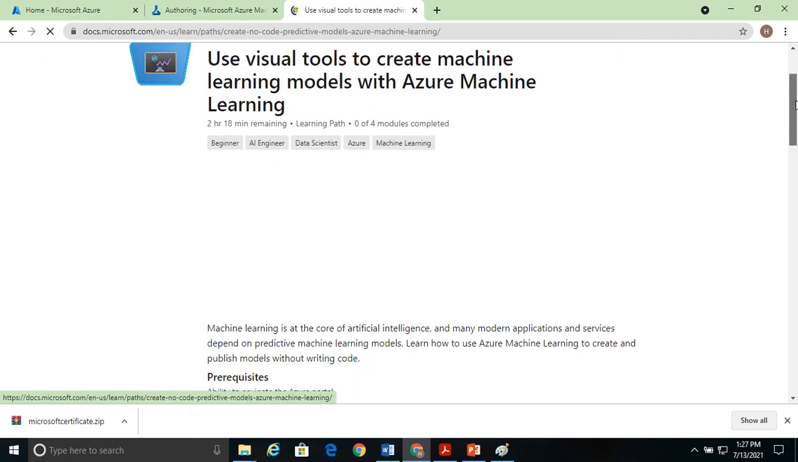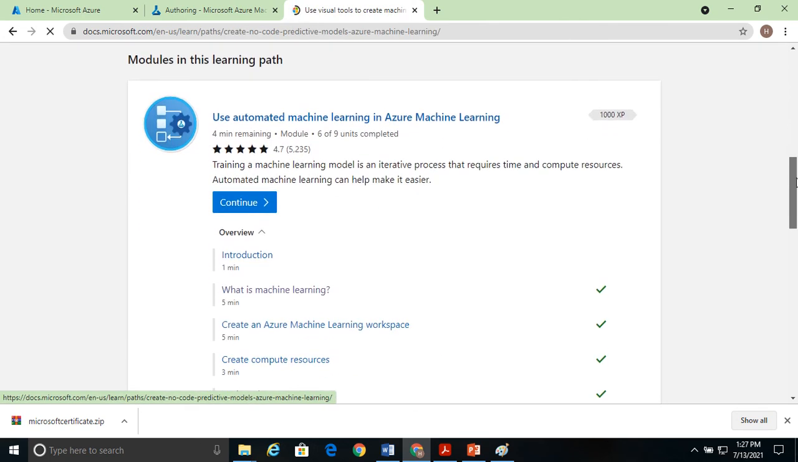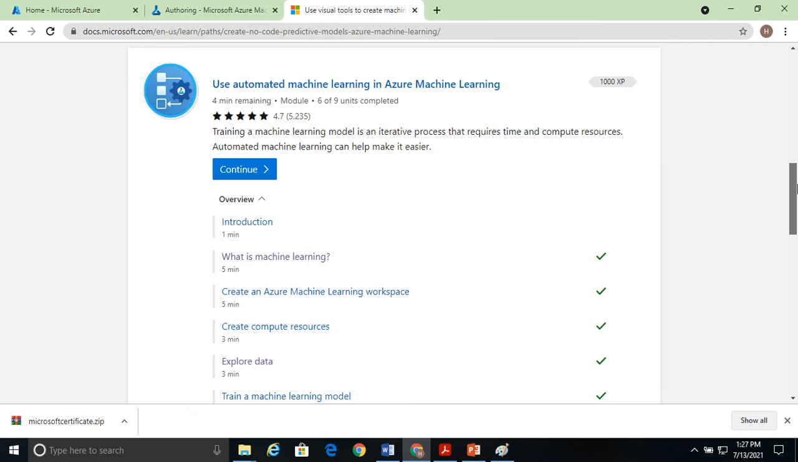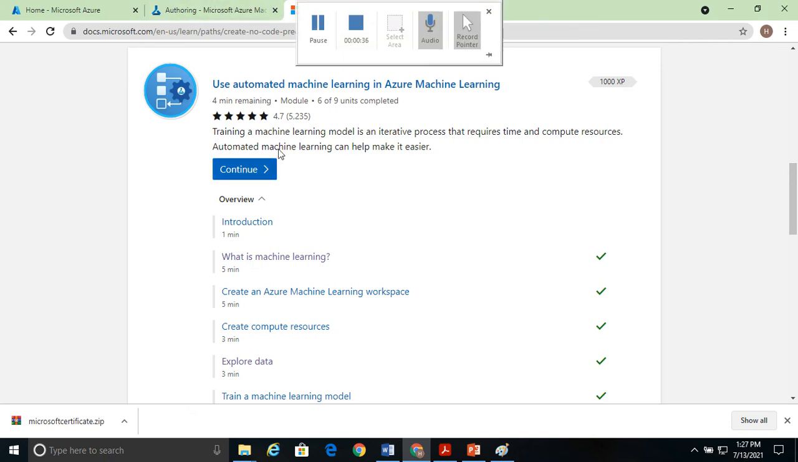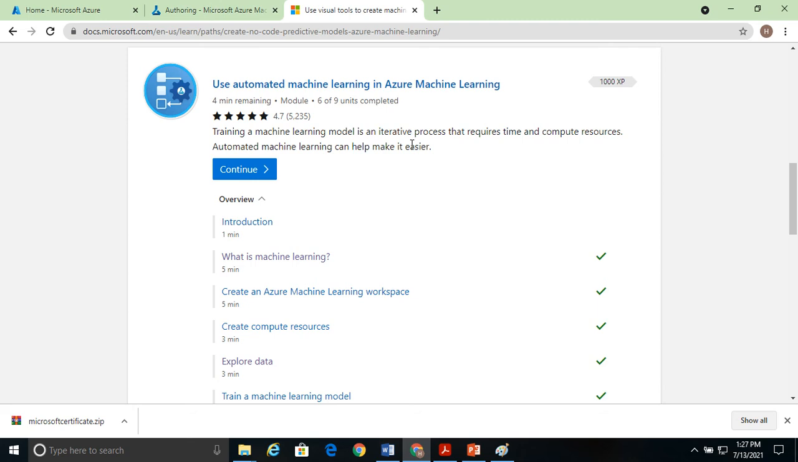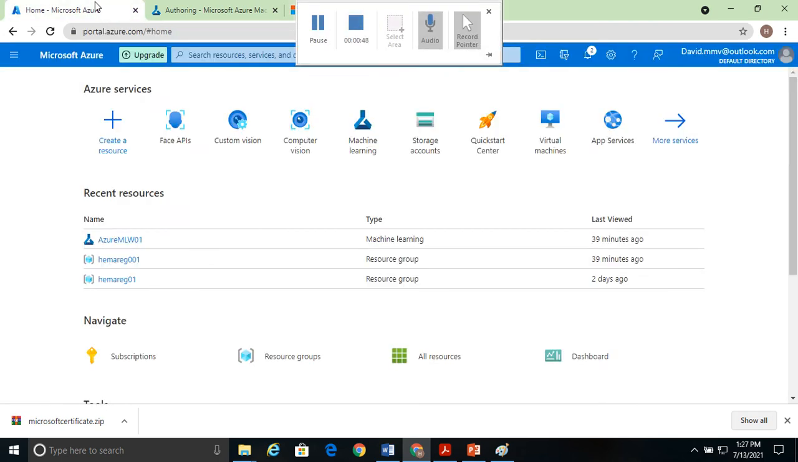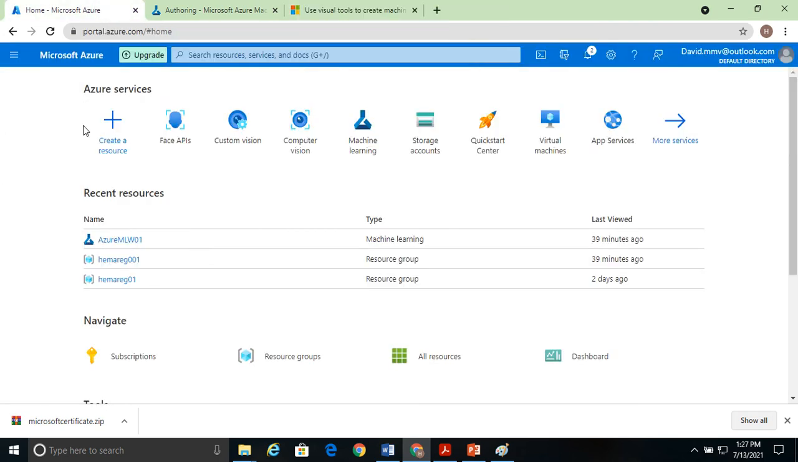Under this, the first topic we are going to study is automated machine learning in Azure Machine Learning. Before we start creating a machine learning model, the first and foremost thing we have to do is create a new account in the Azure portal. So we can move on to the Azure portal. This is your Azure portal. Here you have to sign in as a new user.